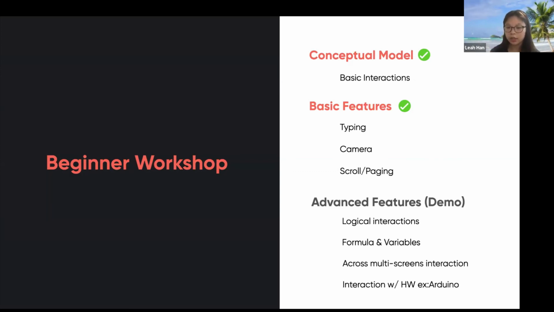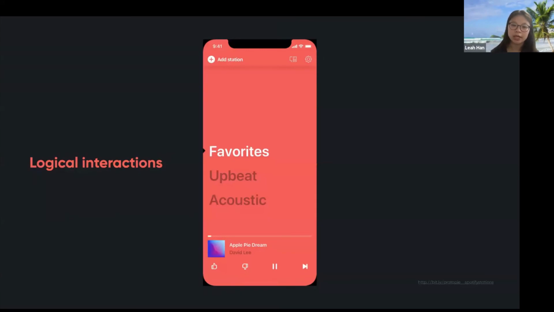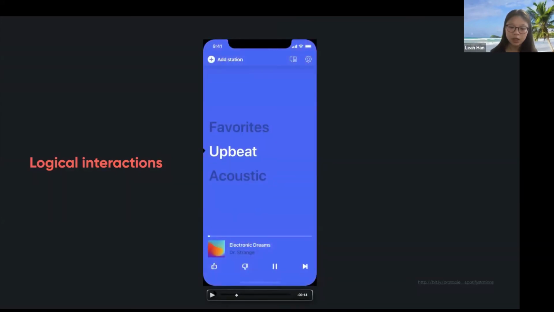And actually we have more advanced features, for example, logical interactions. In this demo, based on which category I'm choosing here, different music will be turned on. So in ProtoPie, you can make these interactions with conditions or ranges, those feature triggers.